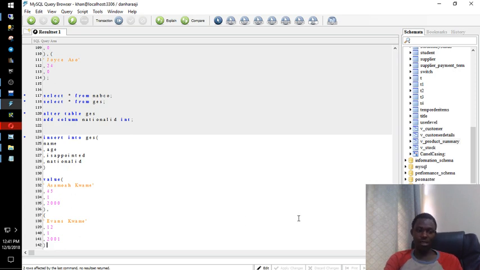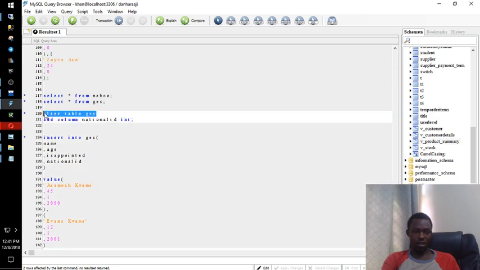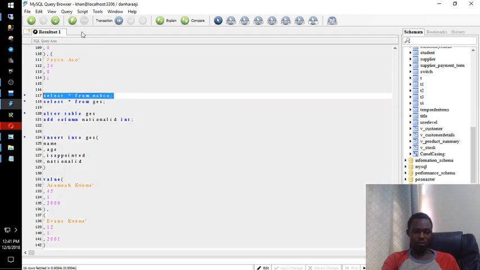Okay, so let's move on. We were looking at join, and to be able to explain, I wanted to get some data so that we can use it as a test. So I've created two tables, the NAPCO and then the GES. For this one there is no data in it yet. NAPCO, there's data in it now.